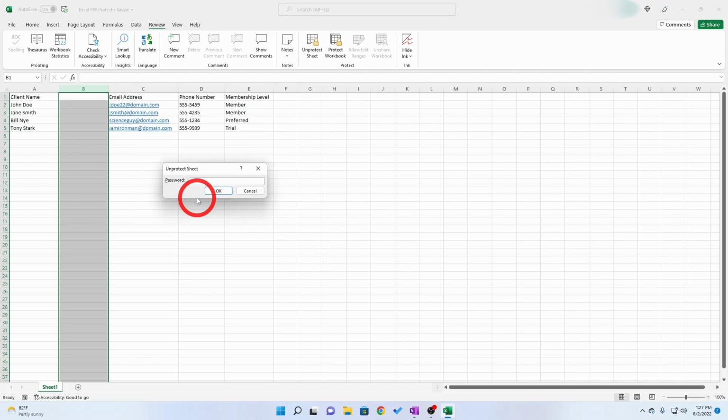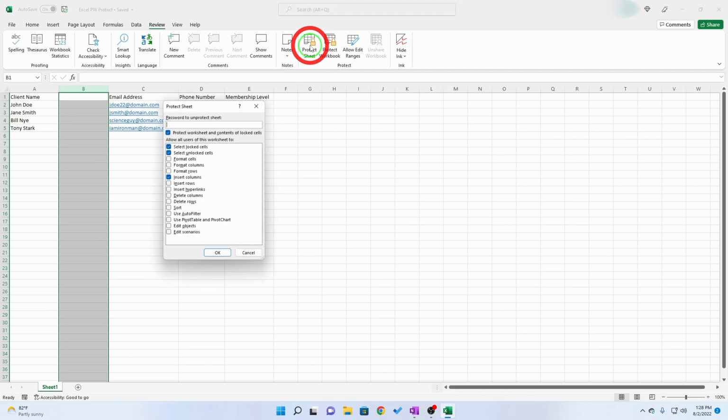To unprotect the sheet, you will need to re-enter the password. Note that under the Protect Sheet dialog box, if the password is left blank, the sheet can be unprotected by clicking on the Unprotect Sheet option under the Review tab.